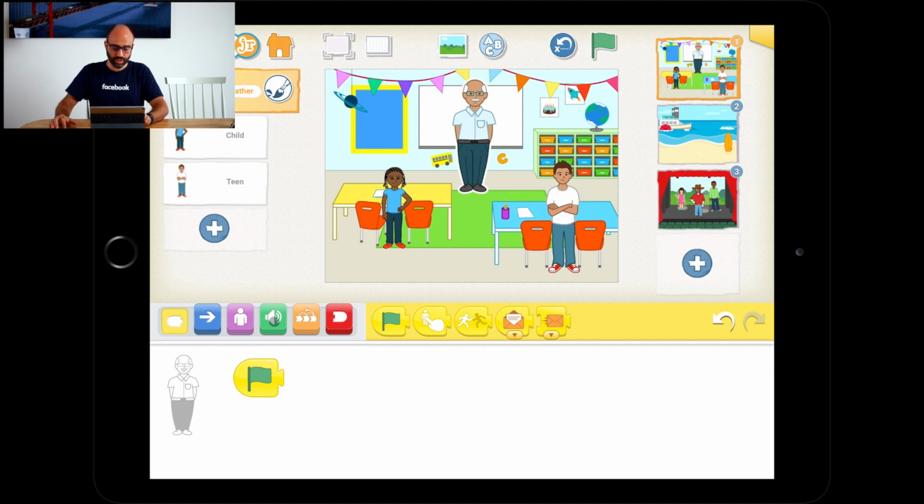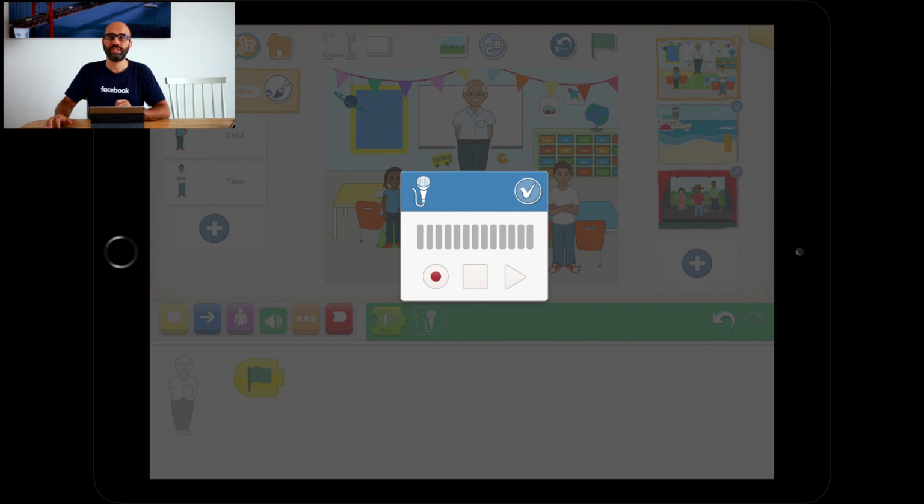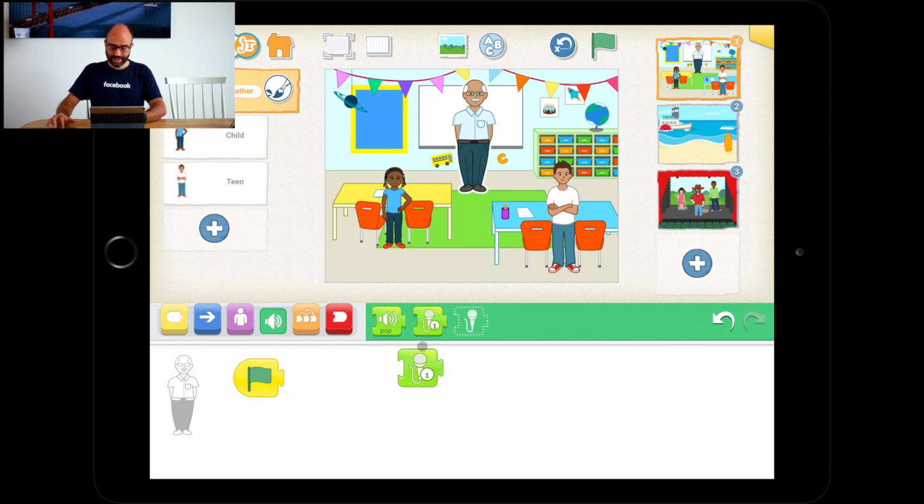So we're going to go to the green blocks, which are the sound blocks, and we're going to record our voice. And the way we do that is pressing on this microphone here. And after we press the record button, we say, please choose one. So I'm going to press red, and then when you finish, you press the tick box. So press red, please choose one, and tick box. I'll let you guys do it. And now this new microphone that appears, we're going to drag it down next to the green flag.